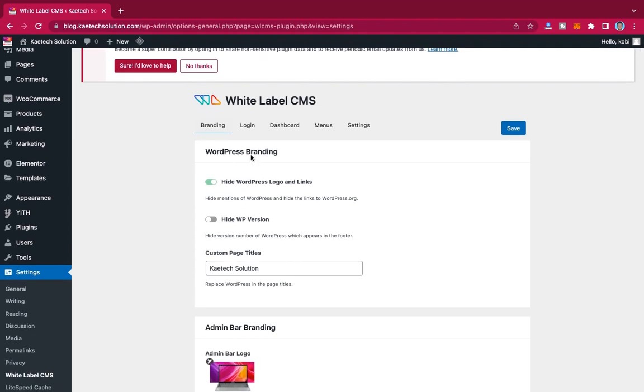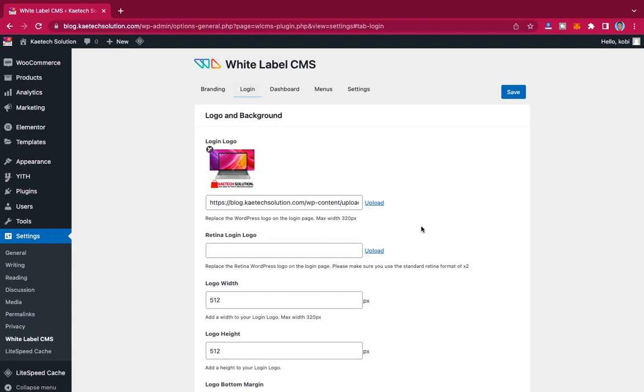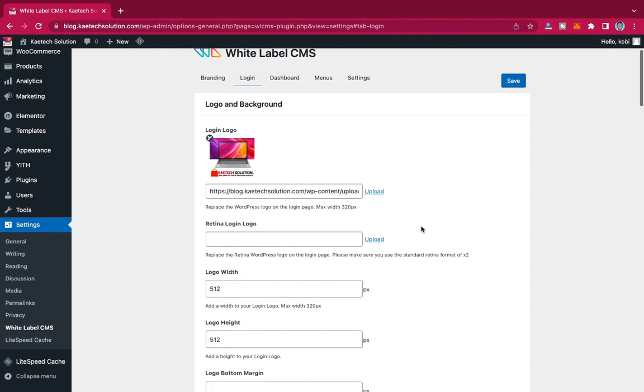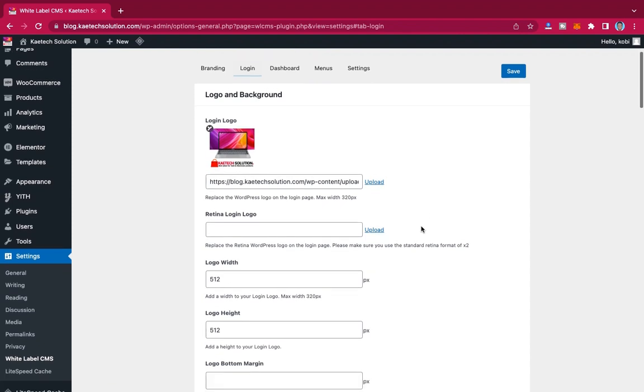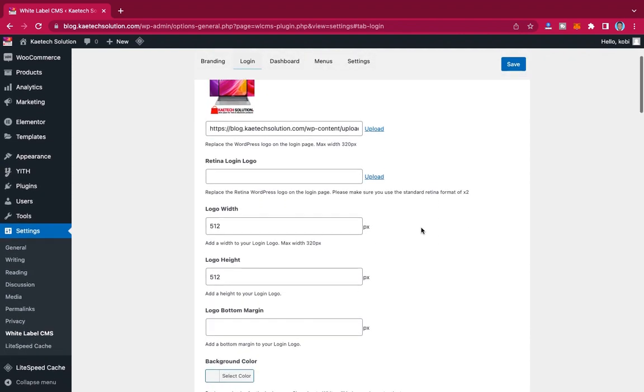Now let's go to the next one, which is login over here. With the login, that is the login of your website. Basically the admin login. That is where it's going to brand. All this branding is going to affect the admin login. Okay, and that is it.